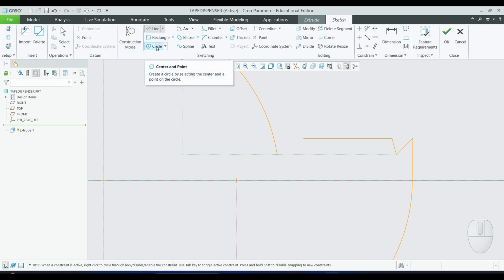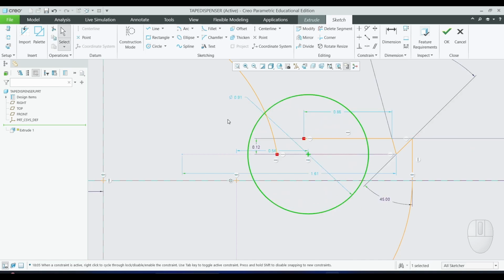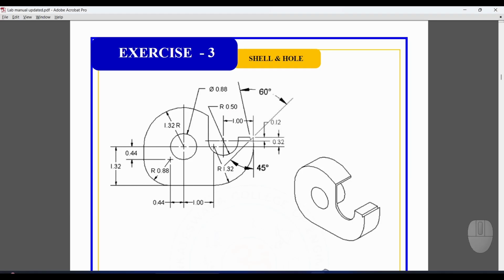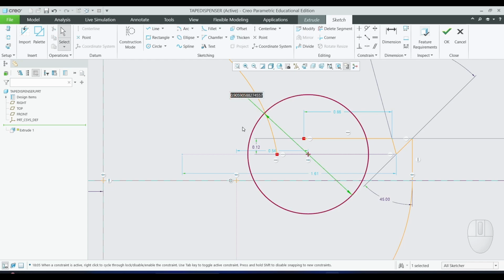Let me draw a circle at any point. Somewhere here, I will draw a circle, something like this. Now it shows a dimension of this circle. The diameter is mentioned as 0.91. According to the figure, the diameter is 1. So radius is 0.5, so the diameter will be 1. So double click, change it to 1.